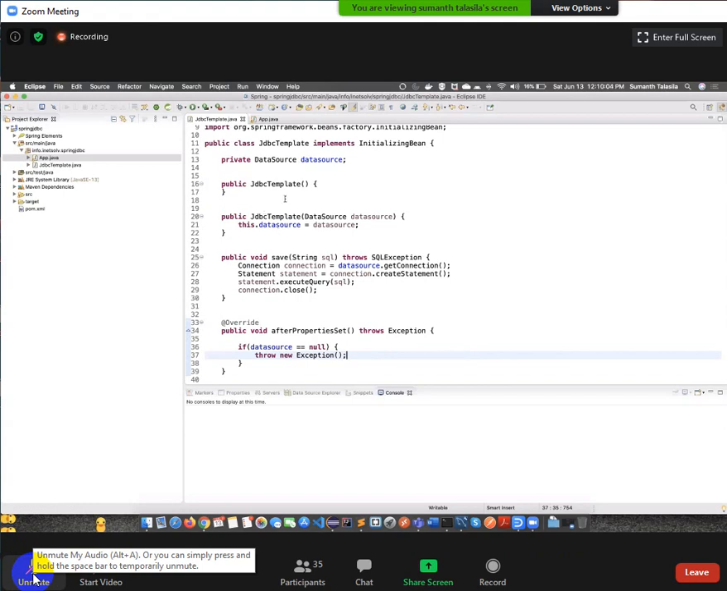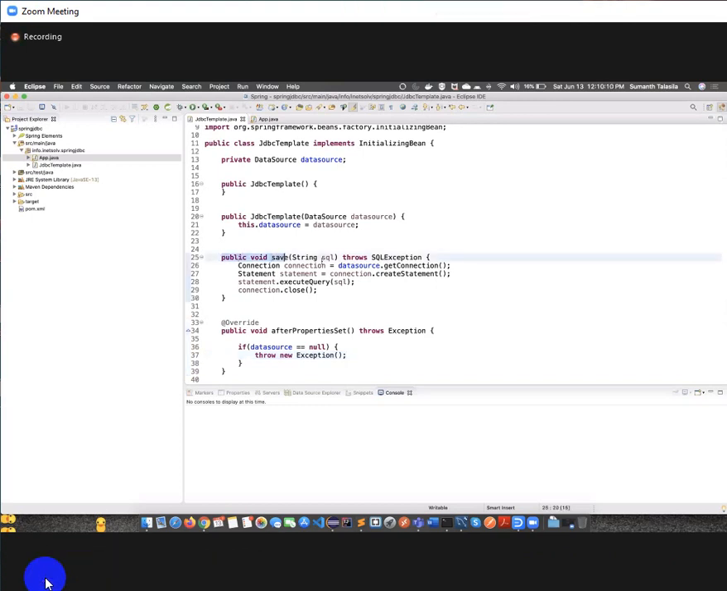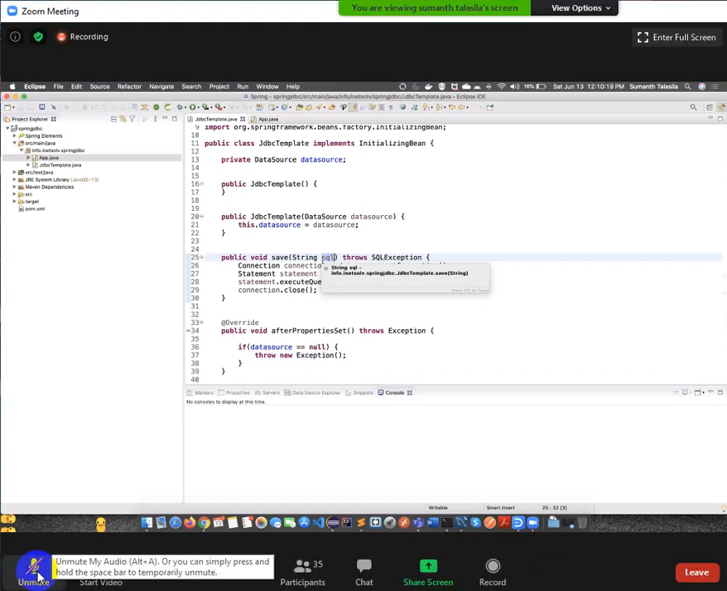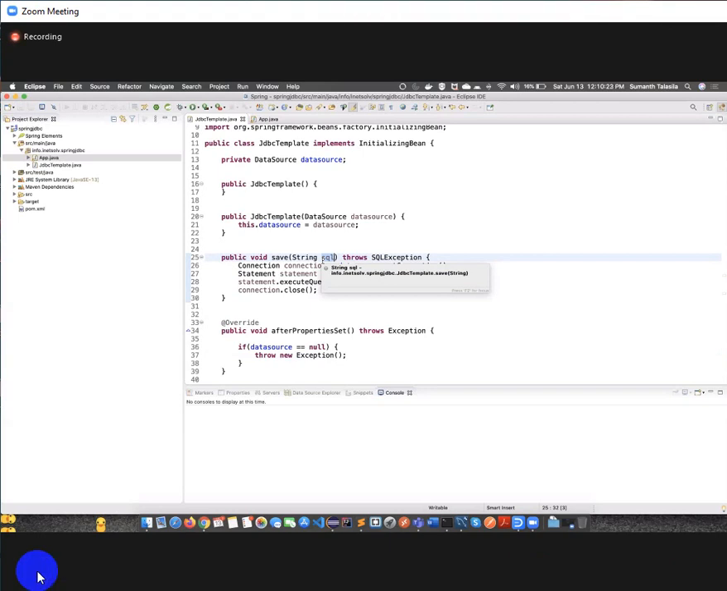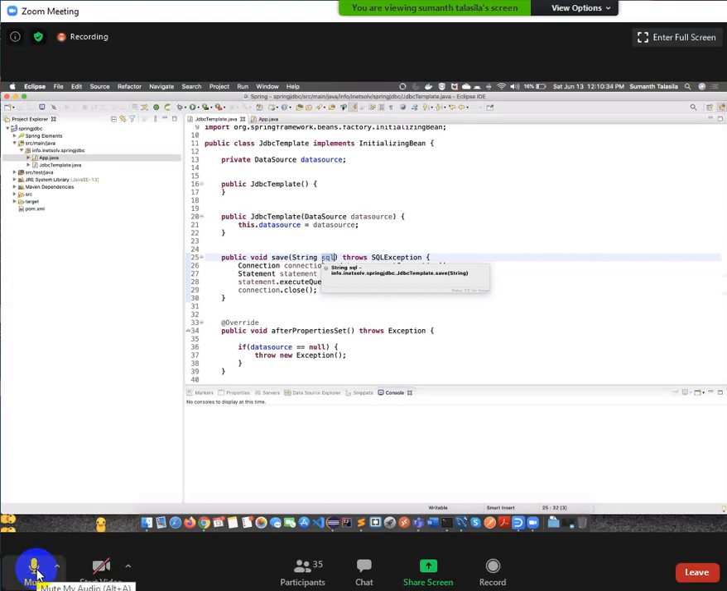We call this the template design pattern. Why do we call this a template? Whoever calls the save method just has to supply the query. Can I supply an insert query? Yes. An insert query into the employee table? Yes. Into the address table? Yes. Any query we can pass. Delete query can I supply? Yes. Update query? Yes. Select query can I supply? Yes, any query we can pass.